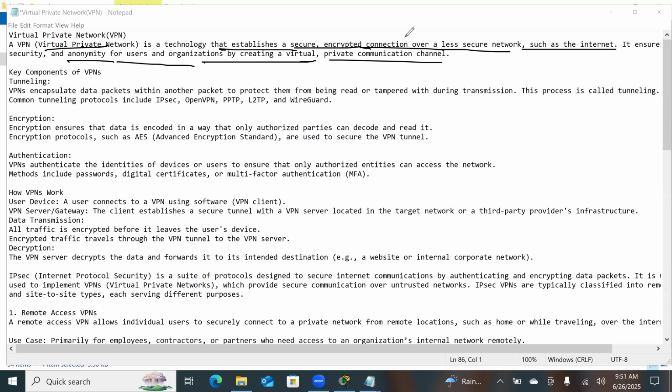Okay, what will it do? It establishes a connection with ensured security and anonymity over a less secure network, which is called the internet, with the help of one technology called tunneling. Okay, what is tunneling here?